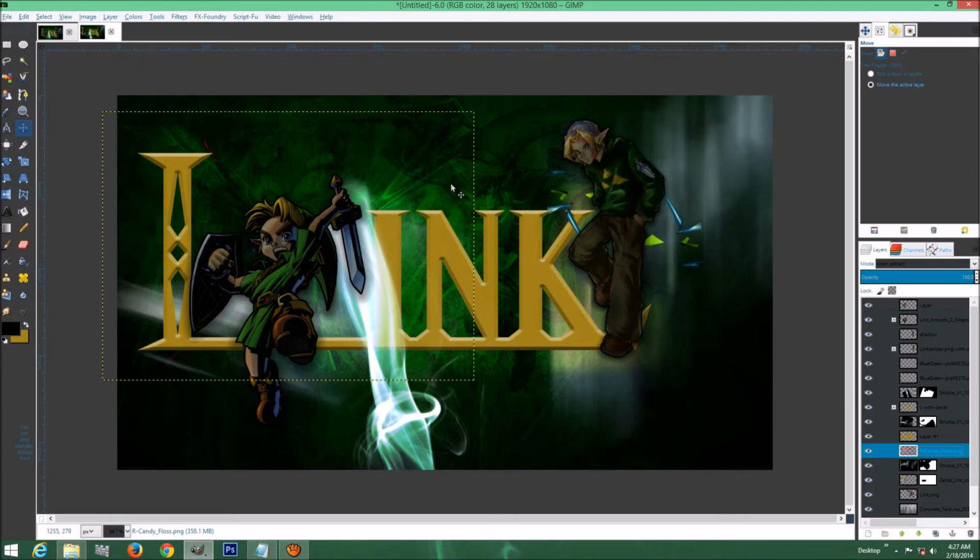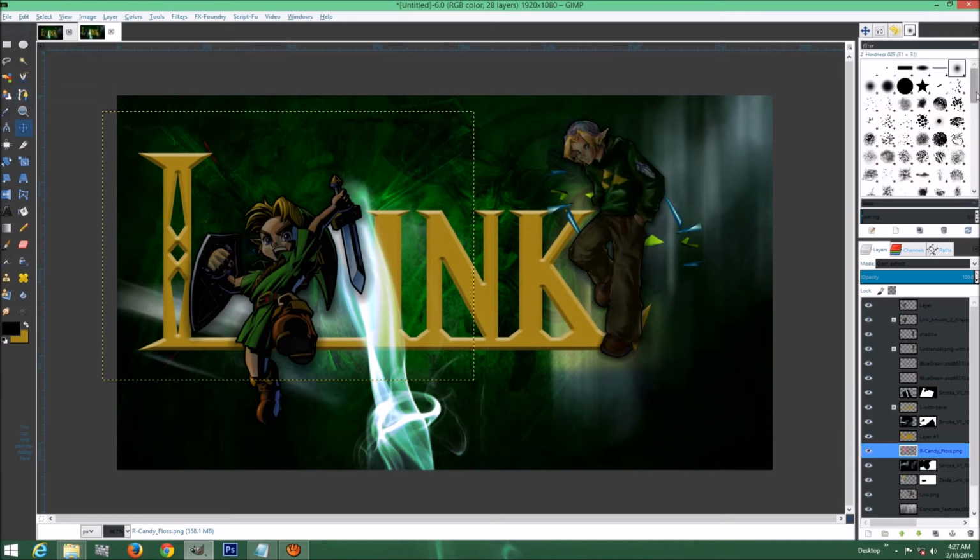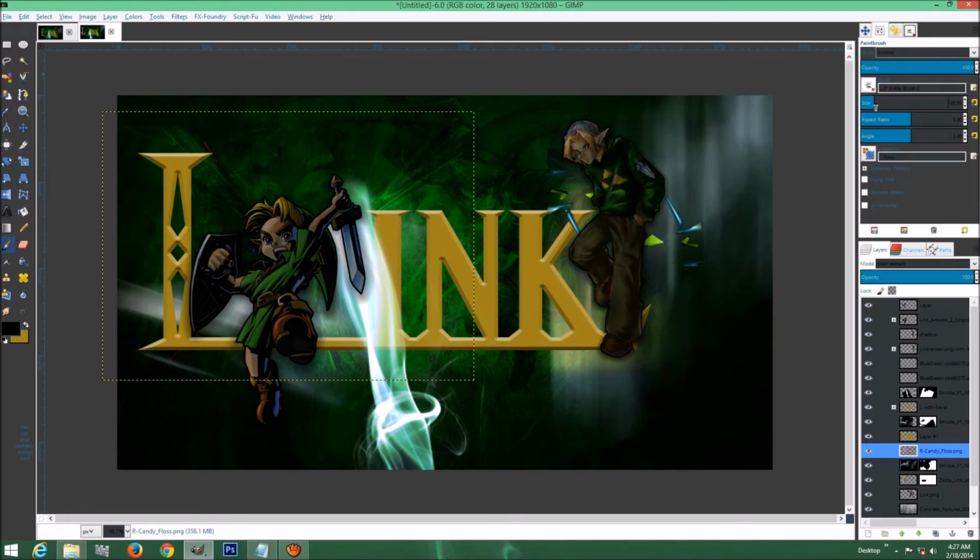Resize. Alrighty, so we got that in there, and that's set right there. Let's go ahead and go to our brushes, and this brush I'm pretty sure comes with Gimp in the download. I'm almost positive because I just newly downloaded Gimp, so I'm pretty sure.